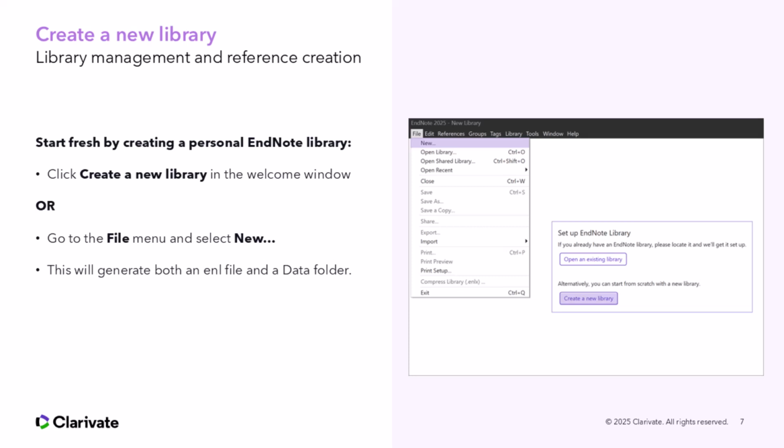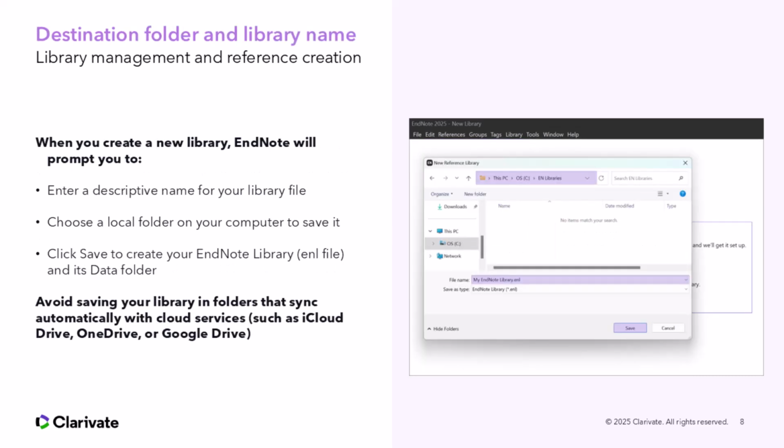Now that you've selected the option to create a new library, EndNote will ask you to name the file and choose where it should be stored on your computer. Start by giving your library a clear and descriptive name. This becomes especially helpful if you end up managing multiple libraries over time. For example, a name like Literature Review_2025 or Grant Project_Q3 is much more useful than something generic like Library 1. Next, choose a safe local location to store the file.